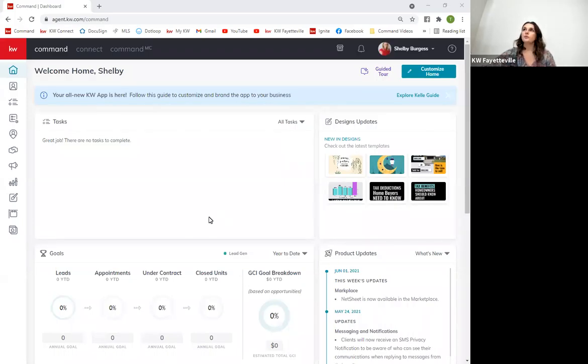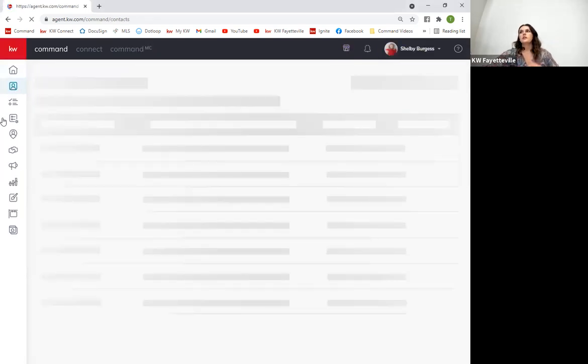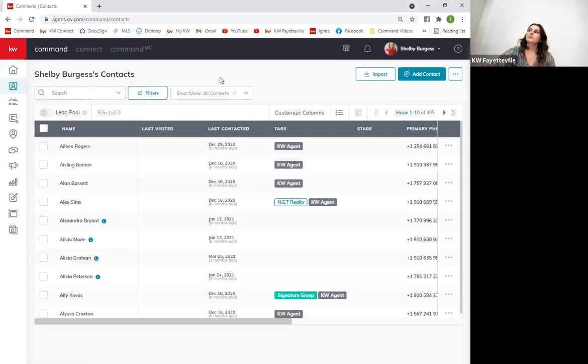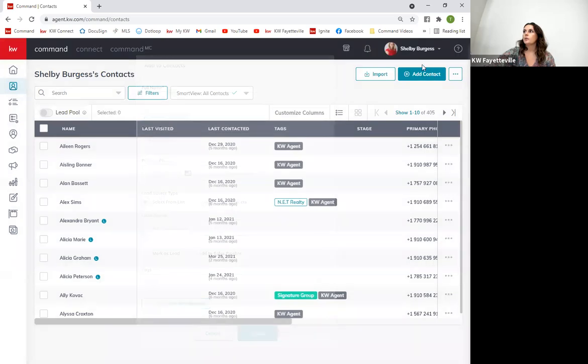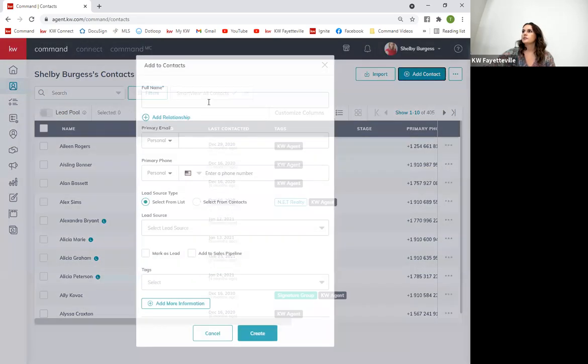Okay, so step one when it comes to doing a transaction, you have three big steps I always like to say to help you remember. It's add a contact, start the opportunity, and then start the transaction. So I'm just going to go into my contacts. If they're already in there, you of course can skip this step, but I need to create one. So up here in the top right, you have add contact.